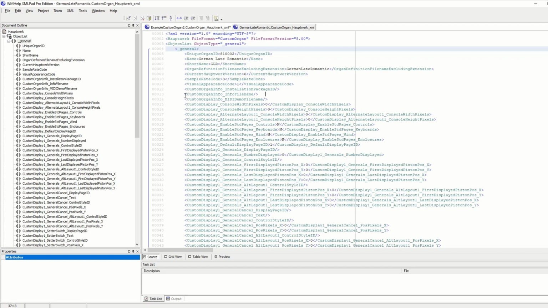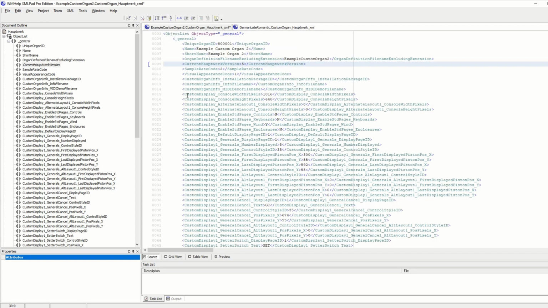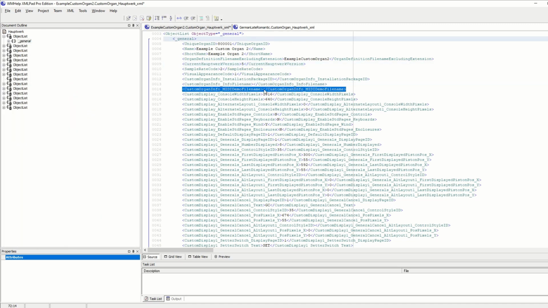If there are no parameters, you can either see an empty element tag, such as this one, with the forward slash at the end, or an opening tag and the closing tag with nothing in between. As you can see, I can open several files simultaneously in this program. This makes it easy to copy and paste between documents.